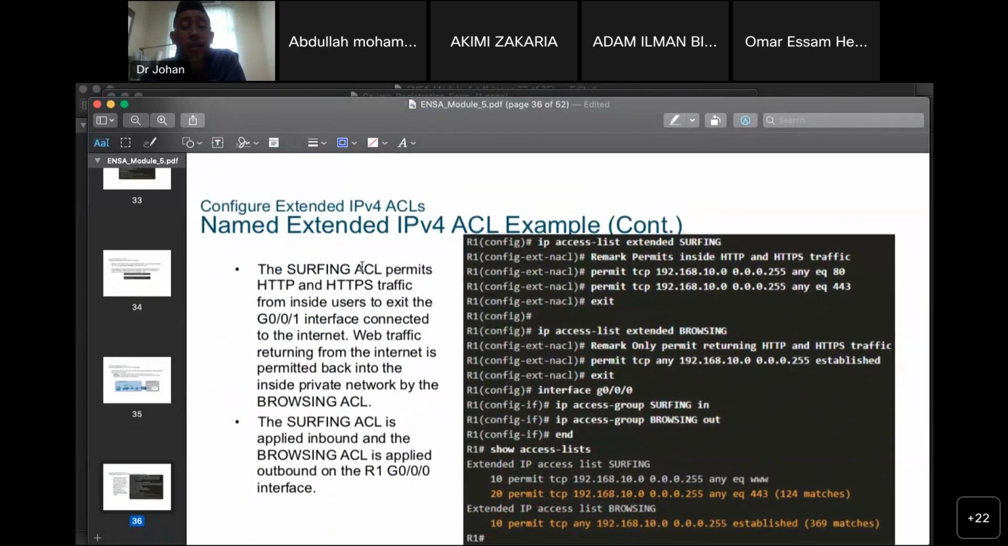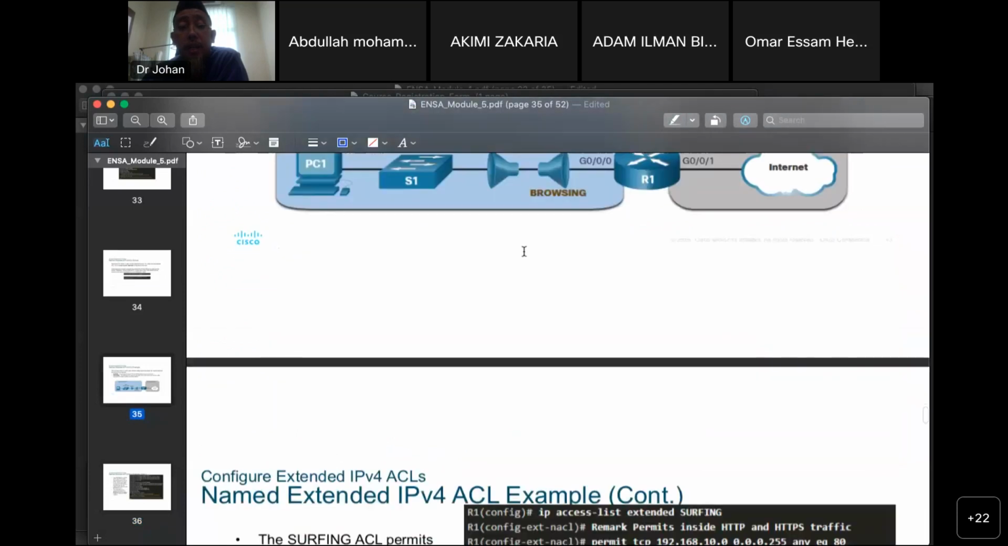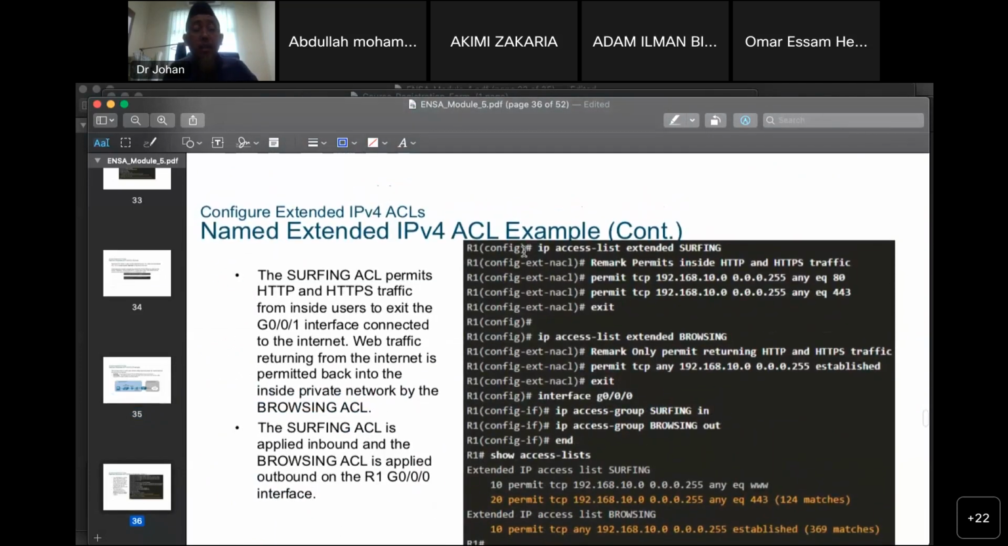So the surfing ACL permits HTTP and HTTPS traffic from inside users to exit the interface G0/0/1. And then, okay, web traffic returning from the internet is permitted back to the inside private network by the browsing ACL.